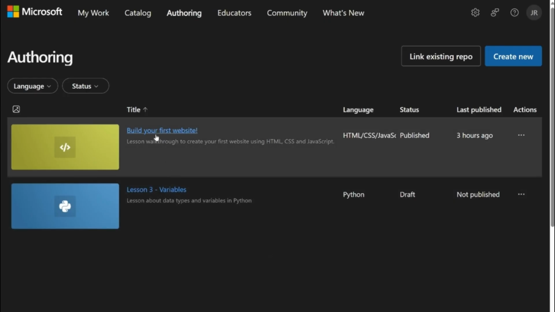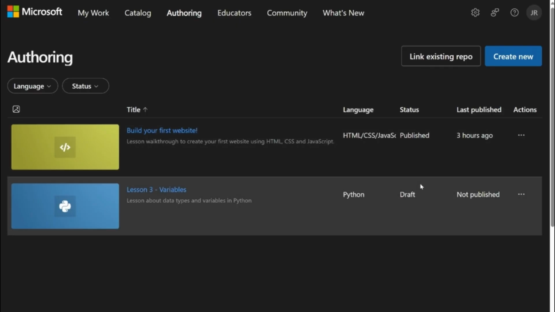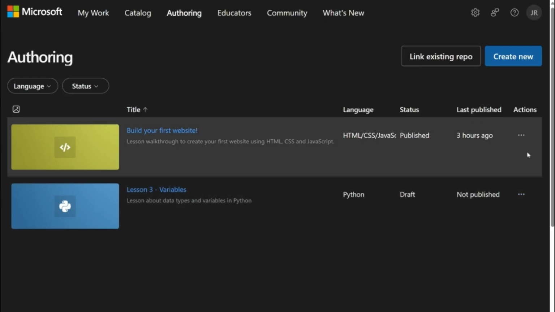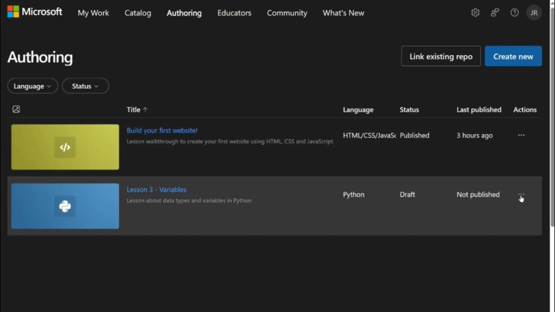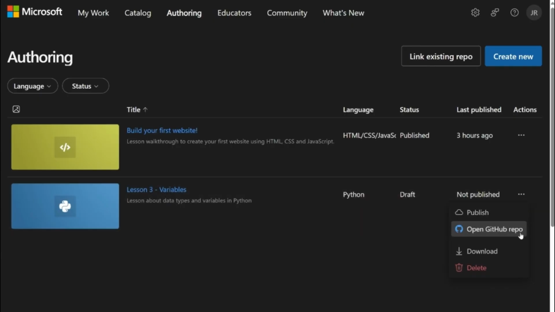You can see the course title and description, the language used in the course, the status, and also the last published date. You can also take actions, like you can publish a course, you can open the GitHub repo that your course is stored in, you can download the course as a zip file, or delete the course.